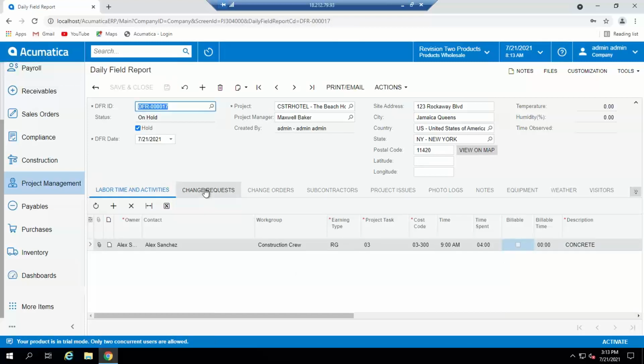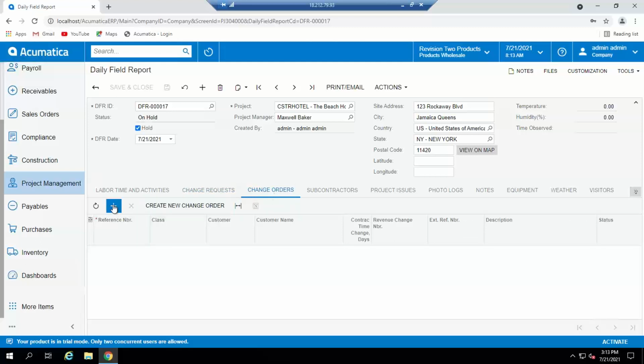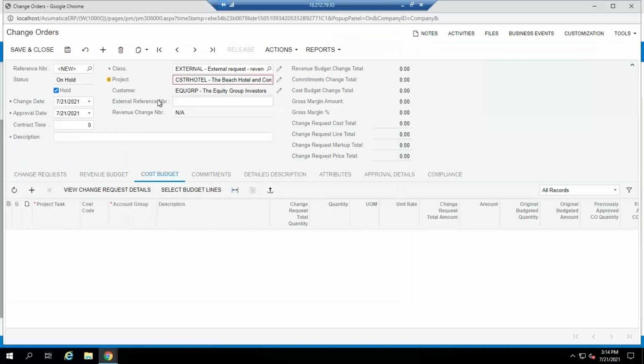Now notice that the next two tabs in my details are change requests and change orders. So I could initiate a new change request if that was part of my business process, or I could go directly to change orders. If I wanted to impact an existing change order, I could click the plus sign and access an existing change order, or, as I am going to do, create a new change order. Now, as a superintendent, I probably don't have permissions to process a lot of information pertaining to change orders, but I can at least initiate it.